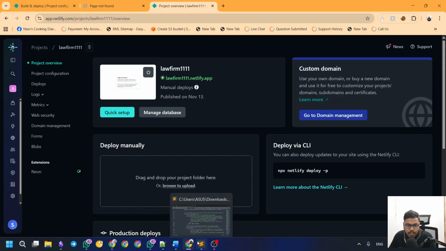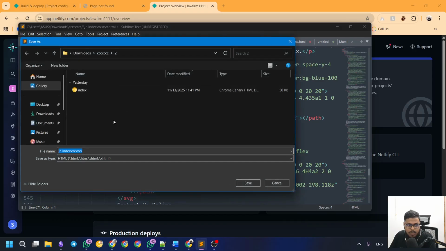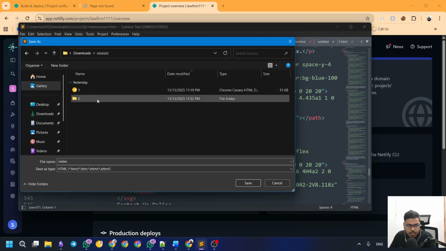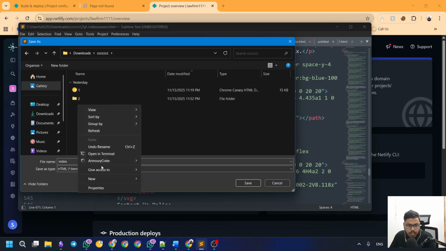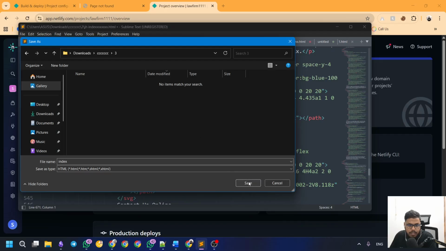You just make a HTML website like that, and file, just click on file, then click on save as, and create a folder. Like I am creating a folder like 2. I just create a folder like 3, and just save it in HTML format, and the name of the file is just index.